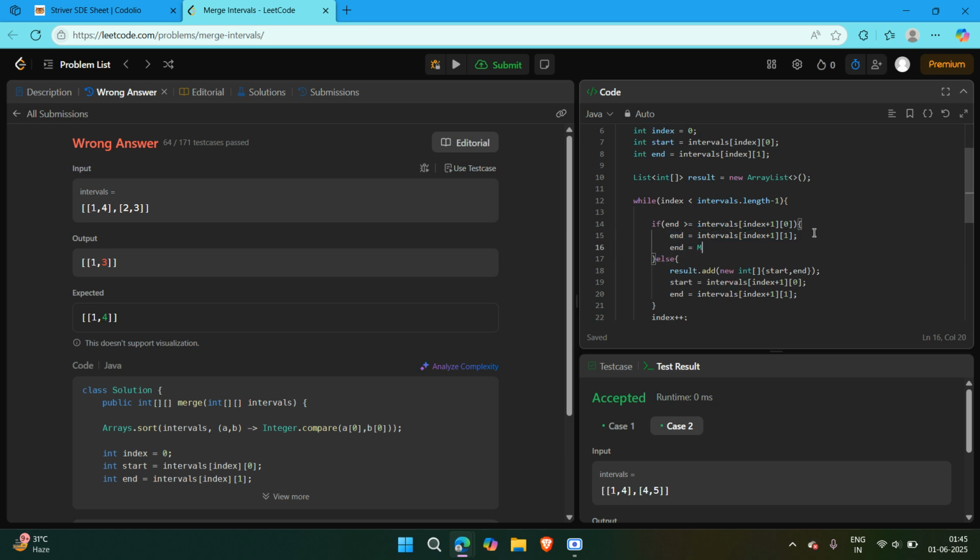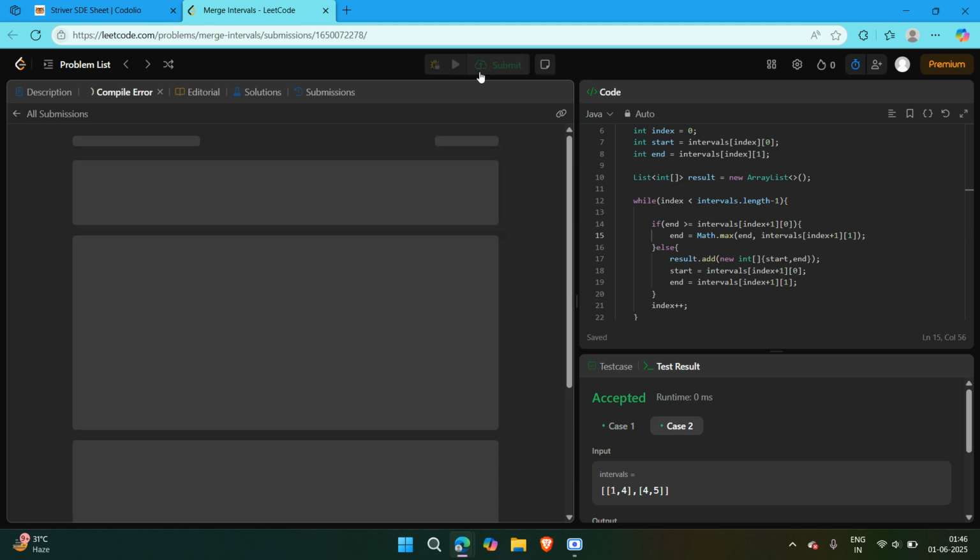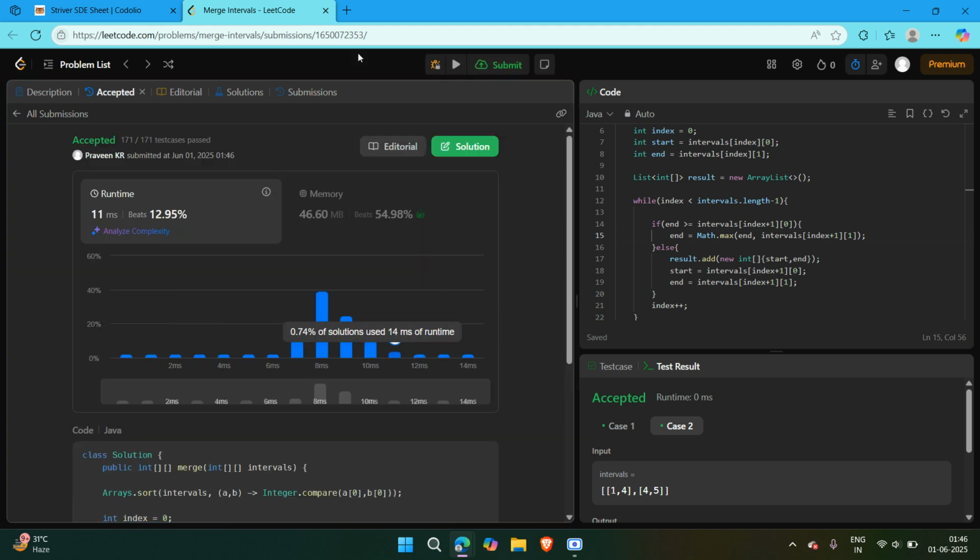End equal to Math.max. We are checking end comma the consecutive integer's end. So now let's try. Oh, sorry. Now, yeah, code got accepted. The runtime is 11 ms and everything is fine.